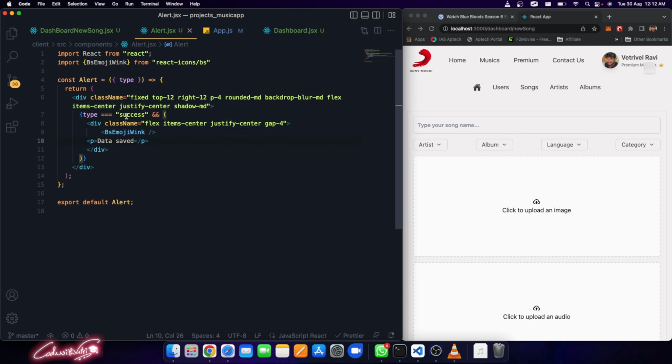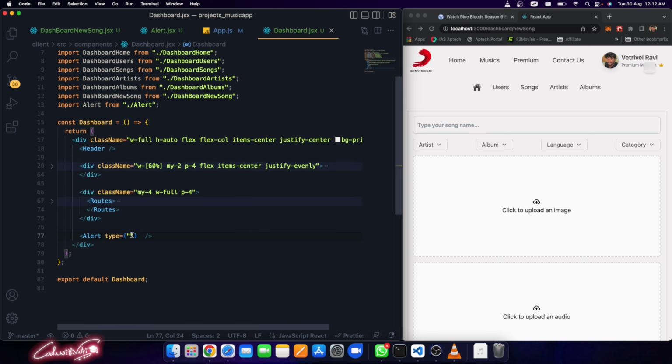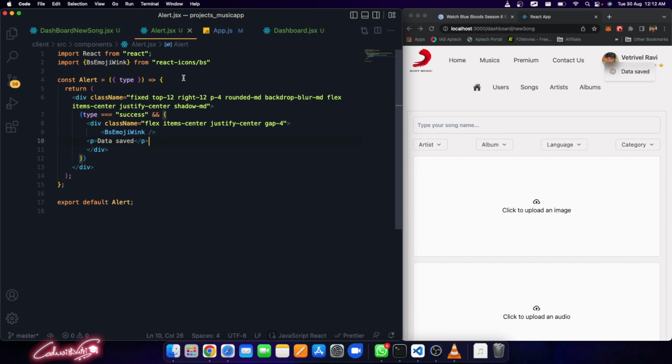So currently the type is not a success one. That's the reason it's not showing anything. So if I change this to type is success, it will look like that. So instead of looking in that way, I'm going to save these changes. Class name, it's going to be, we can say as, wait a second.